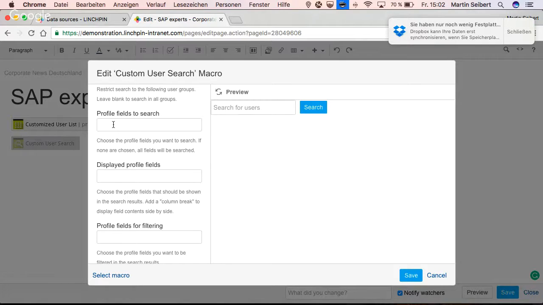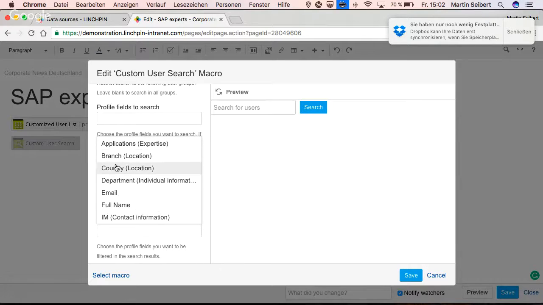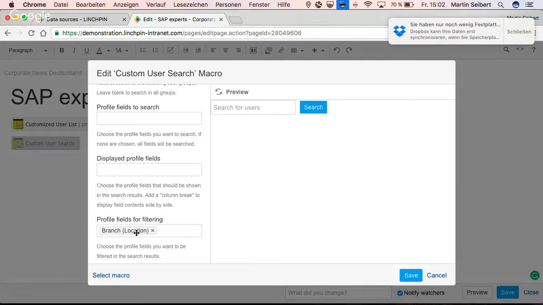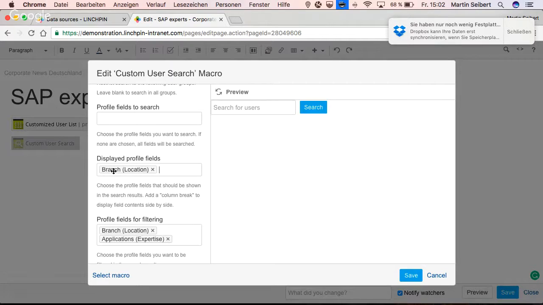Then the profile fields to search, as there is nothing in there, the default is all, right? Yeah. So I could also search for SAP. I don't have to search for the name. Displayed profile fields. Okay, that's what is in the list of results, right? Yeah, right. And then you can allow filtering within the list, and so decide on what branch. It's interesting, I didn't know that. But you should add them there as well for the displayed profile fields, so that they are in the results list. That makes more sense.